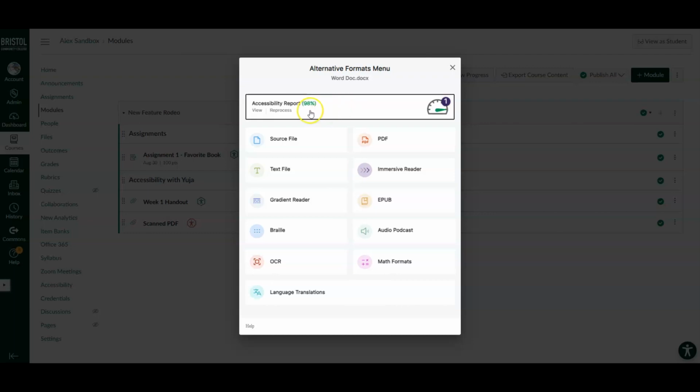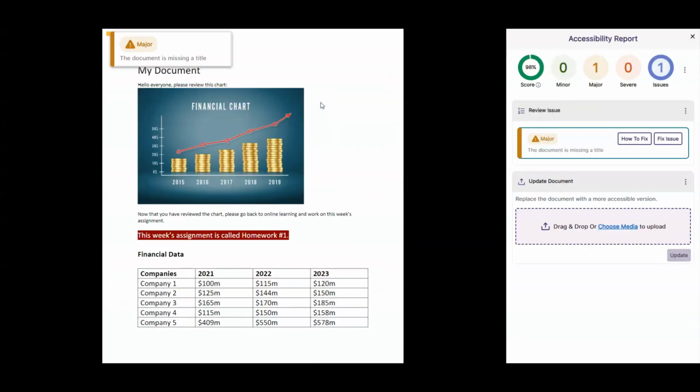So right now, first I'm going to check out the accessibility report. So right here it says that this document is 98% accessible, which is really good. I can click on this to bring up the full report. Now, it's 98%, not 100%, so it might have some issues with it still. So this is saying that the document is missing a title, which can be bad for students who might be using screen readers.